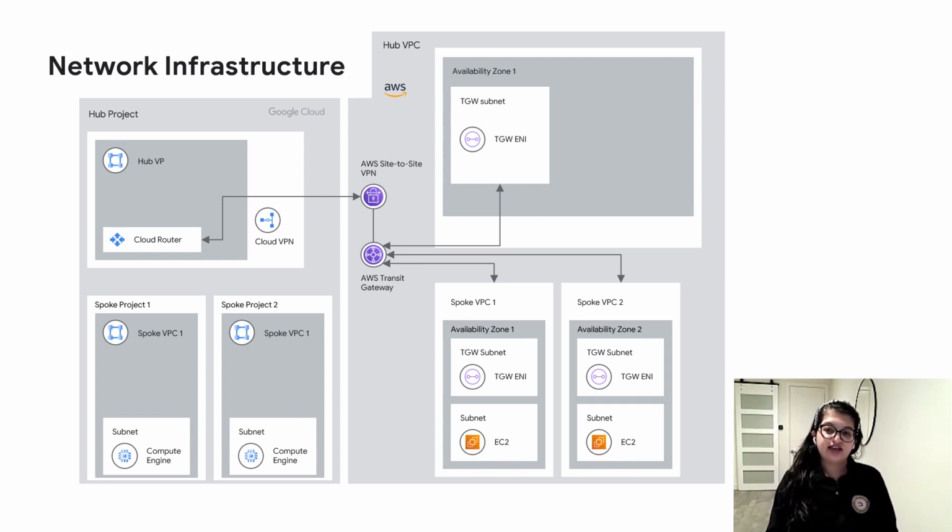Now, an HA site-to-site VPN connection already exists between Google Cloud and AWS, such that there are 4 tunnels on the Google side and 2 VPN connections terminating on AWS Transit Gateway on the AWS side. And each VPN connection has 2 tunnels each. So that's a brief overview.